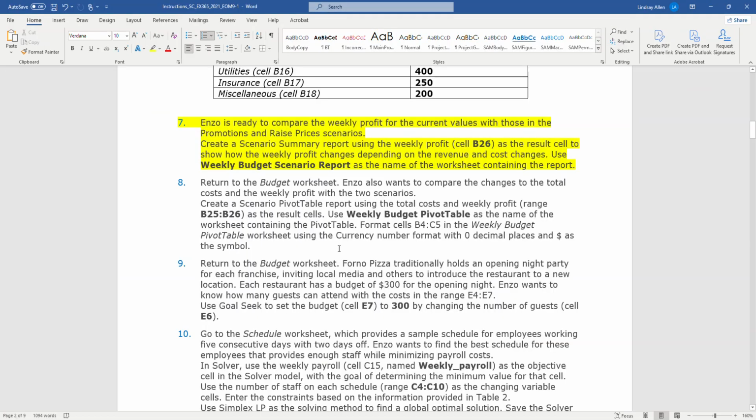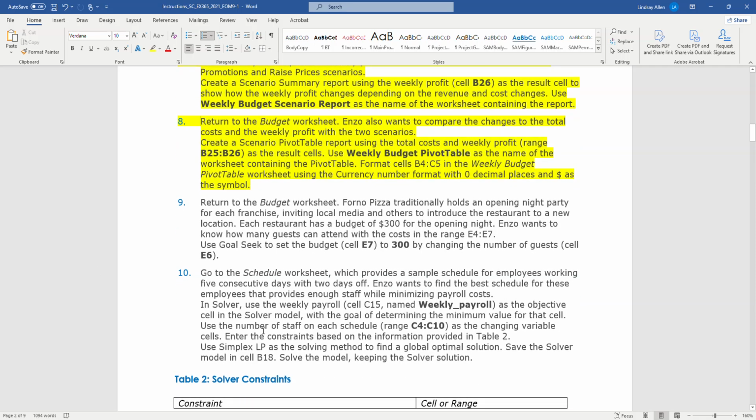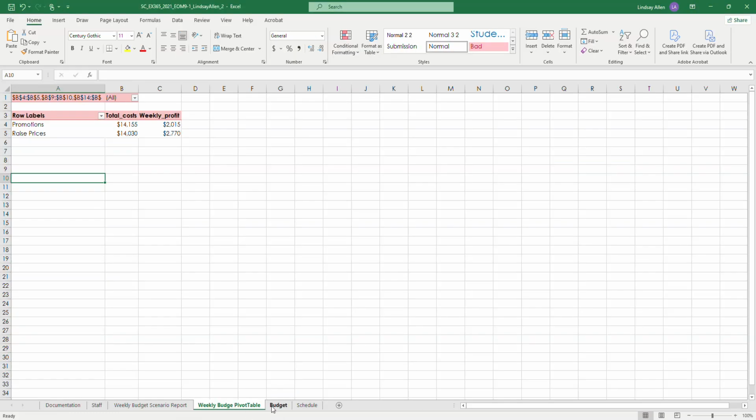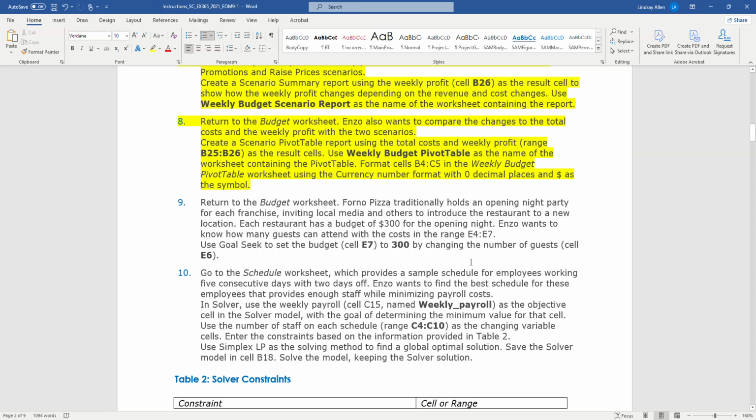All right, so this is step 8. The next thing we're going to do is go back to the budget sheet. Forno Pizza traditionally holds an opening night party for each franchise, including the local media and others, to introduce the restaurant to a new location. So each restaurant has a budget of $300 for opening night. Enzo wants to know how many guests can attend with the costs in the range of E4 to E7.